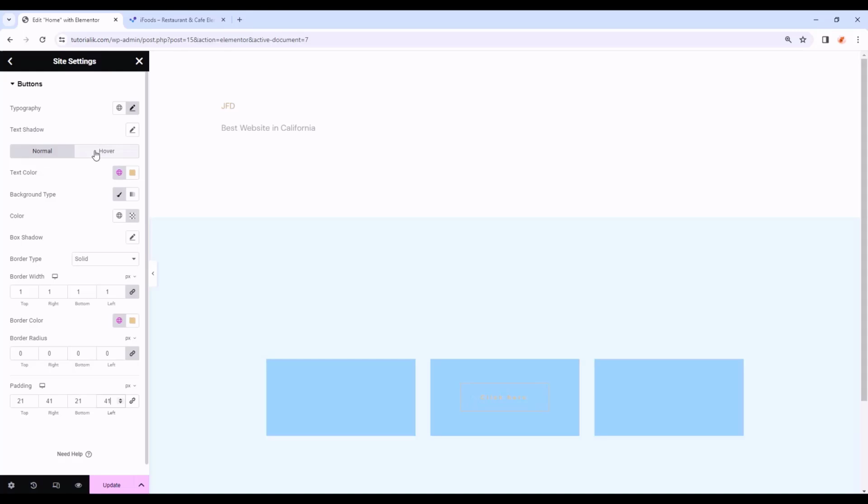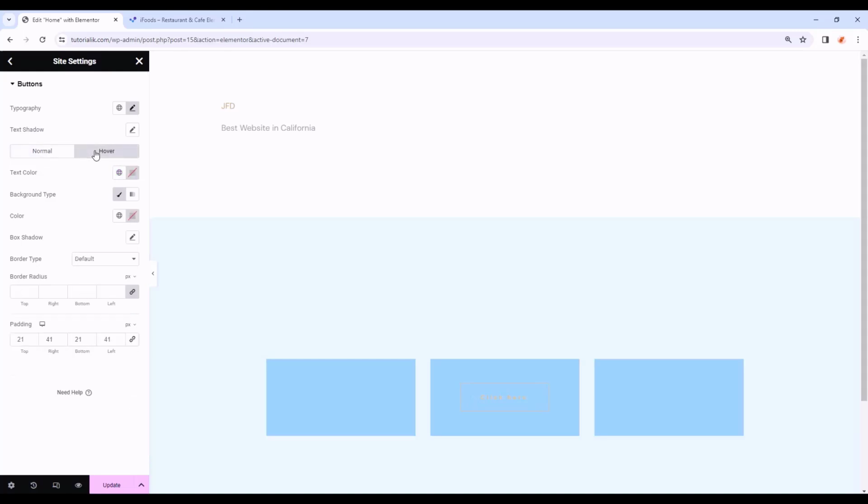Then here in the hover option, select the hover option here. And in the text color, I'm gonna select secondary. And then background color, I'm gonna make it accent.